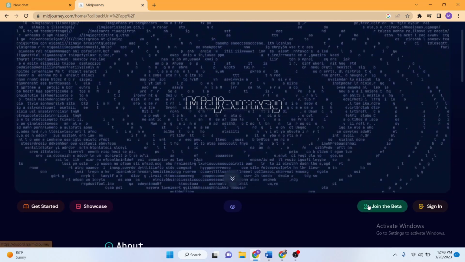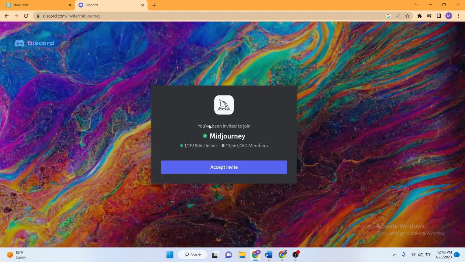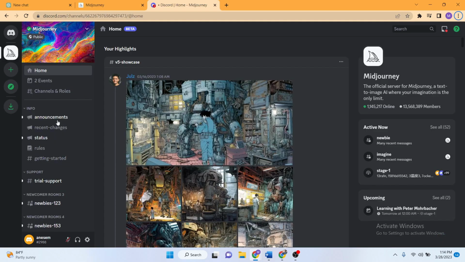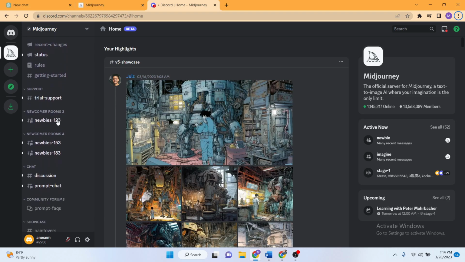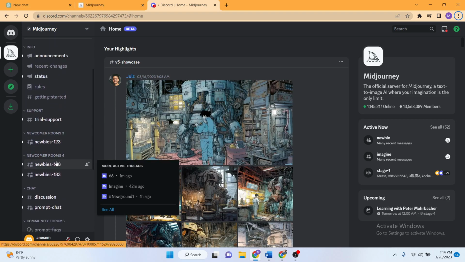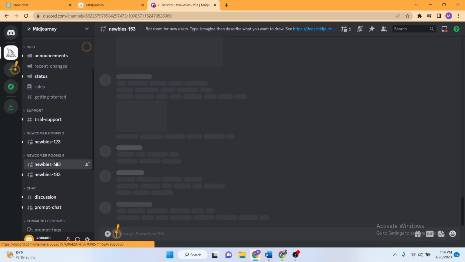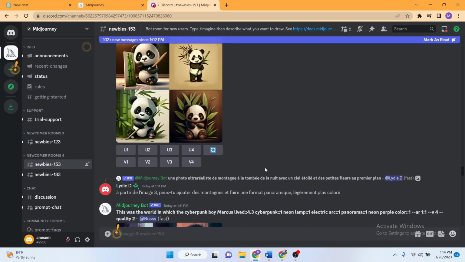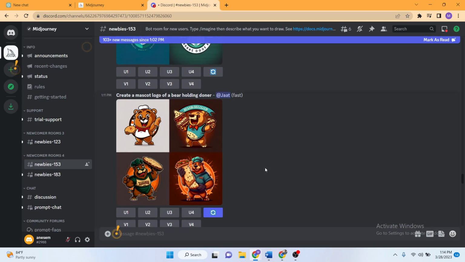If you don't have an account already, click on Join the Beta. It will take you to the Discord server. I have already joined the Discord server, so I won't be doing this step, but you will have to do it if you don't have an account. Once you are on the Discord server, simply find one of the newbies channels. So let's click on this. So these are different images that people are generating right now.